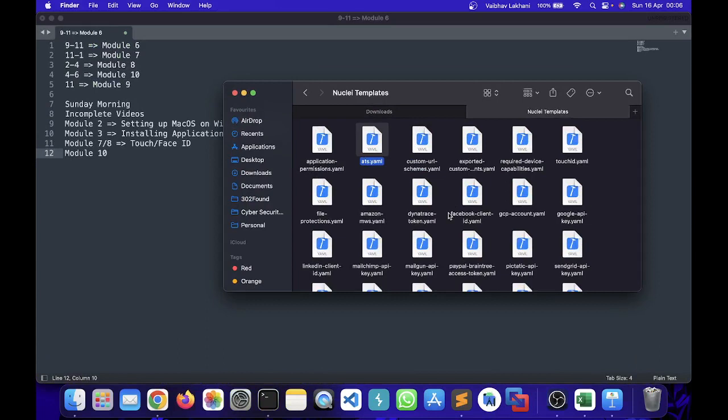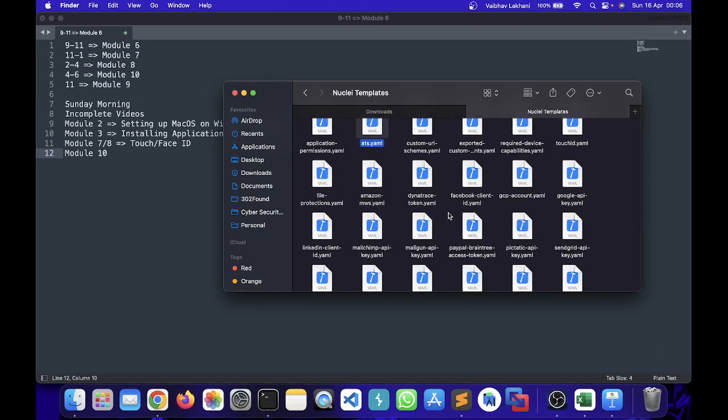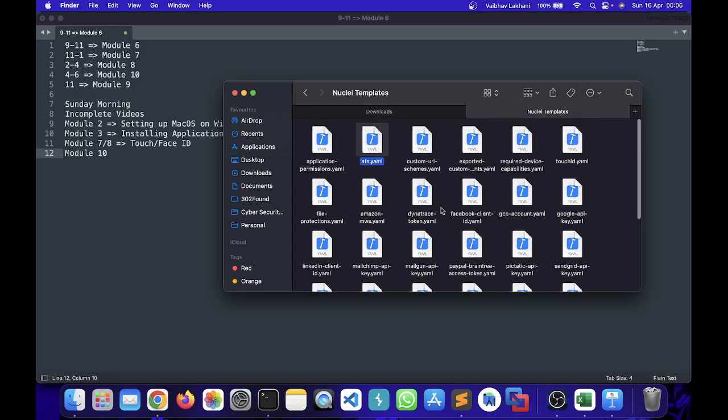Here I have a few templates which you can find inside the download section. You can download each and every one of these templates. Some of these templates are curated from the community, while some of these templates I've created on my own. So for example, let's say the template of application permissions.